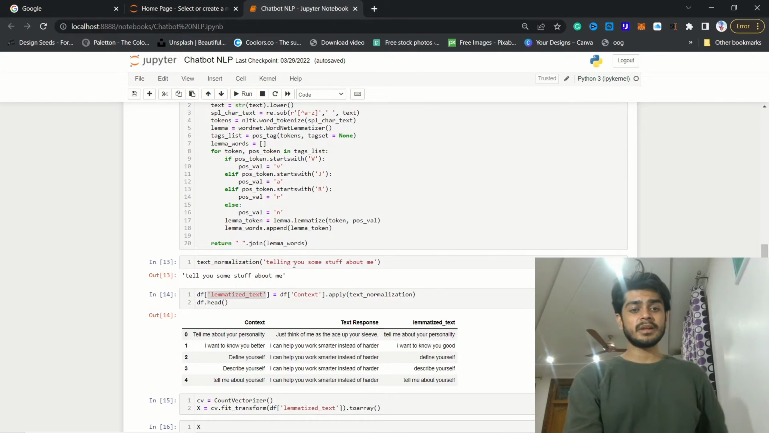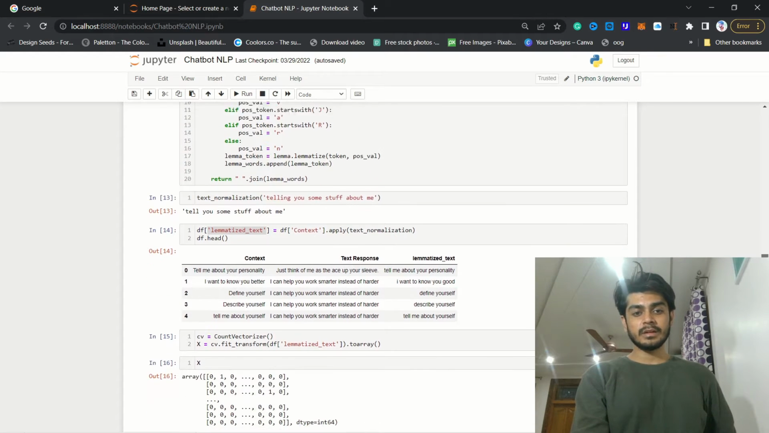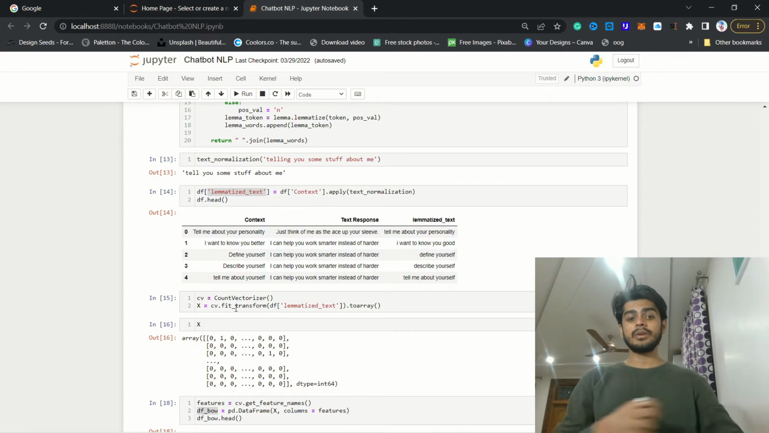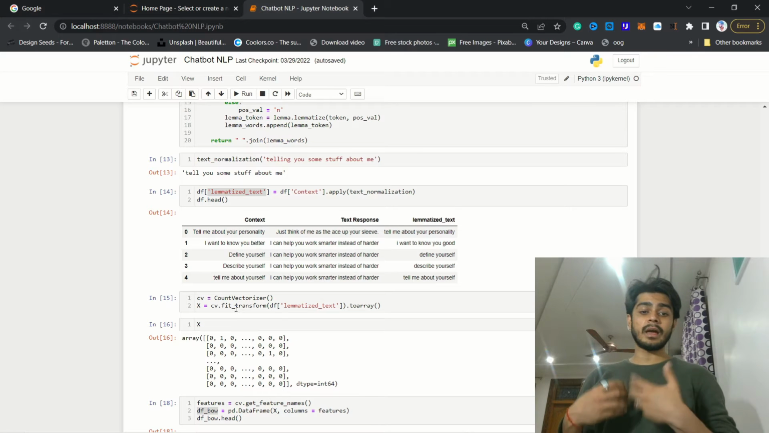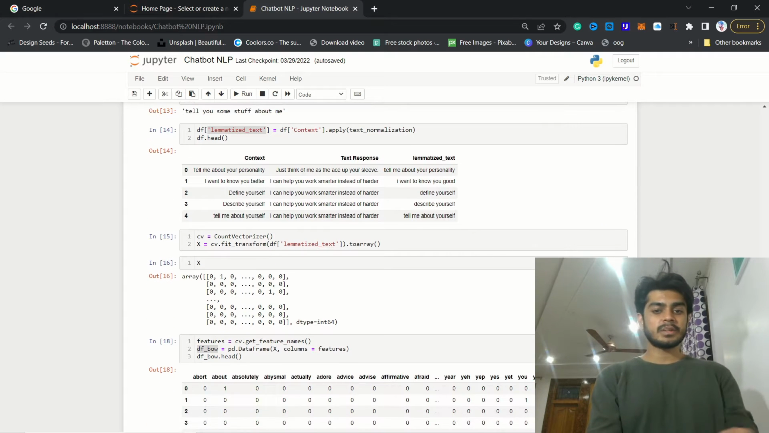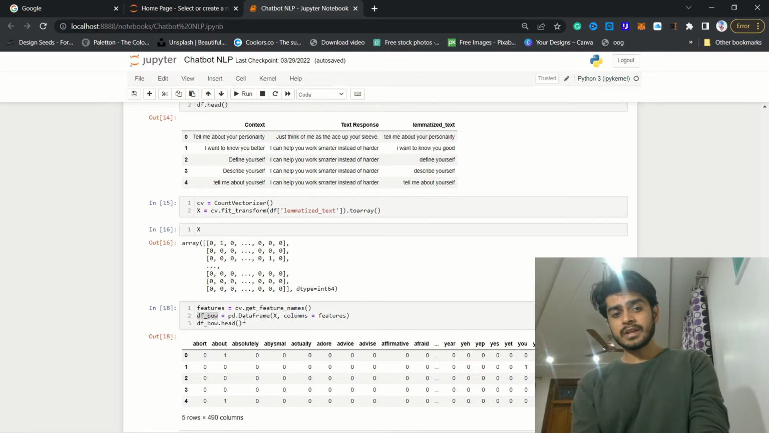Then we created a lemmatized text which takes the context column and normalizes it, and we used that lemmatized text with the count vectorizer. We talked about what a count vectorizer is, what happens when we use it, what fit_transform is, and what this line does. We talked about bag of words. We created a bag of words, and we looked into it.